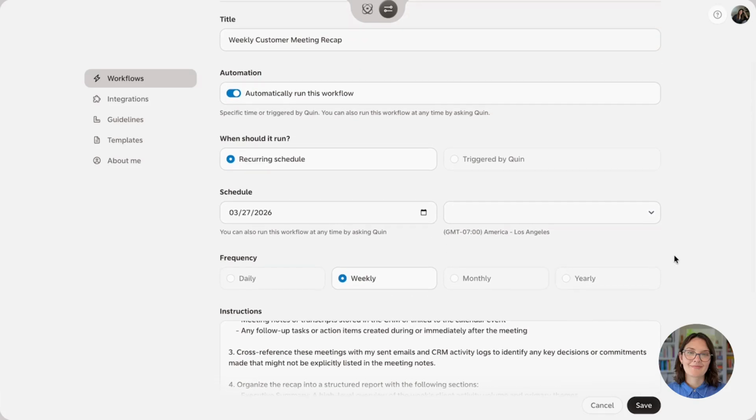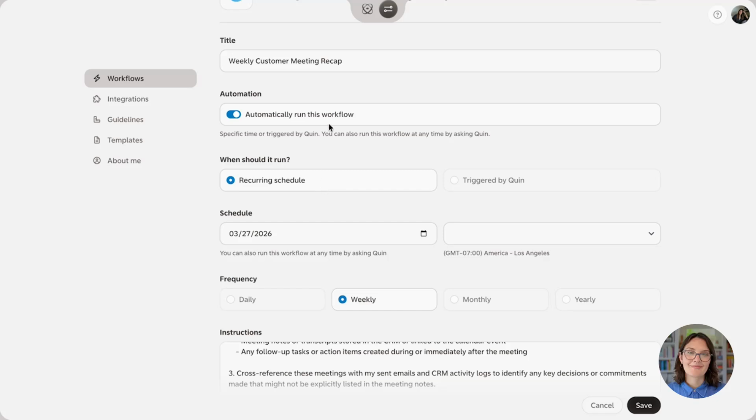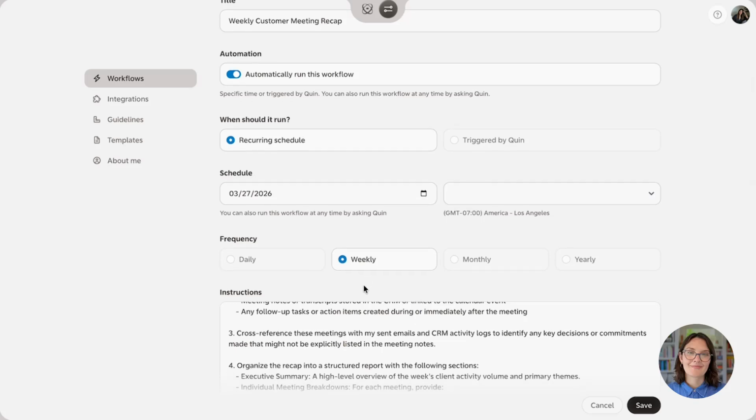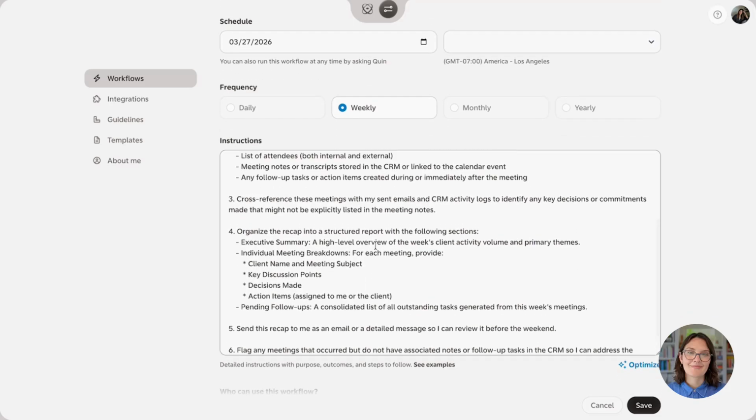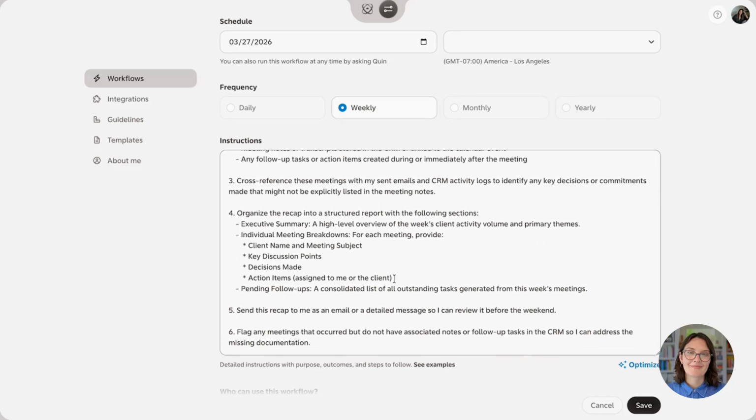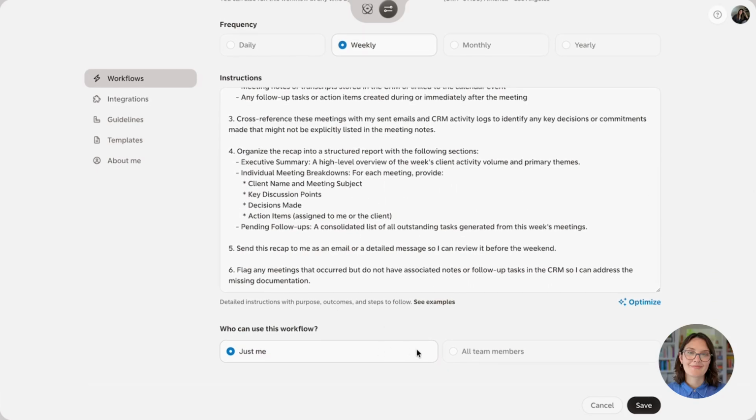You can also see that based on what I put in there, it actually knew that it needed to run automatically versus manually. It knew that it needed to be on a recurring schedule and when to start that, which would be Friday, and it needed to happen every week. So just from those couple of sentences, Quin already knew how to set this workflow up. Most of the time, this content is great as is, but if you wanted to review it and make any changes, you could.